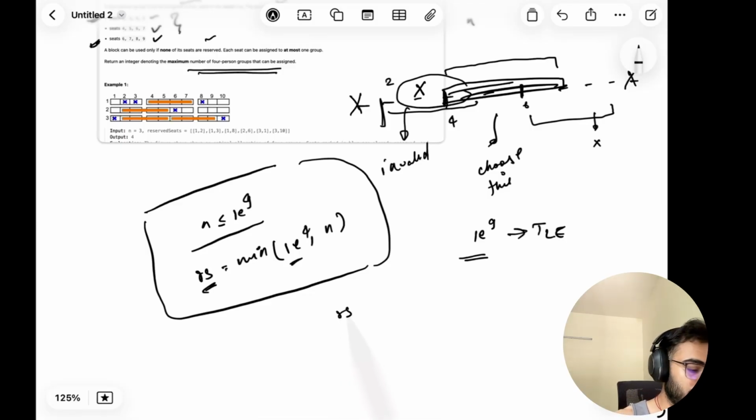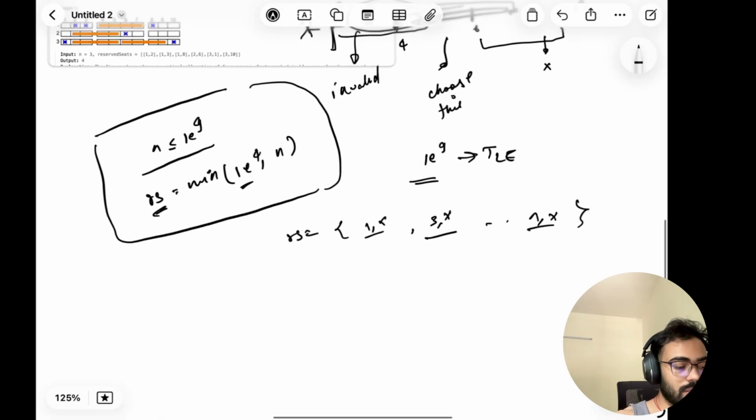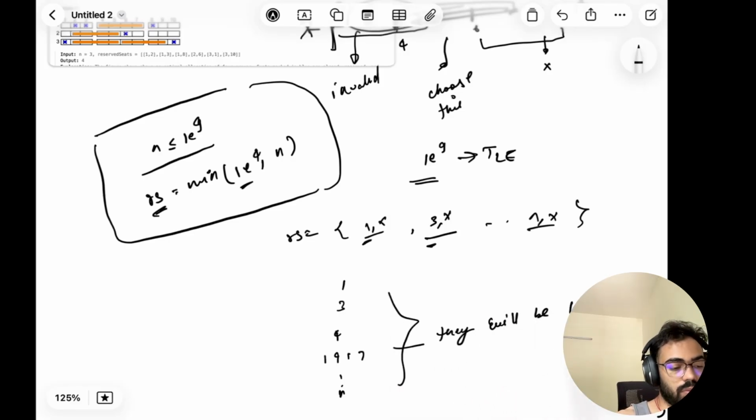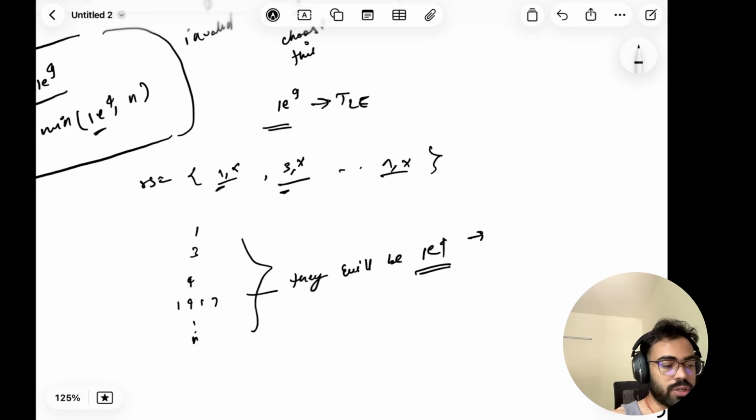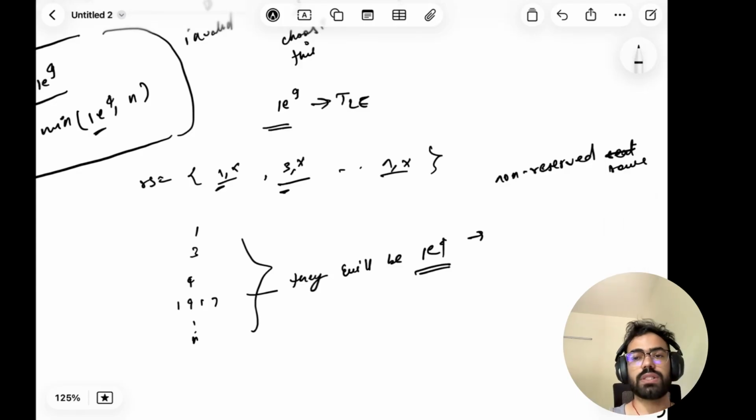So let's say my reserved seats are some row 1 comma some x, some 3 comma some x, and then some n comma x. Now the thing is, these unique rows, 1, 3, some 4, some 9, 7 till n, they will be at most 10^4 only. So this is simple. That means we can easily loop over reserved seats. This gives us the idea that for non-reserved rows, that means any row which has none of the seats reserved, what is its contribution?